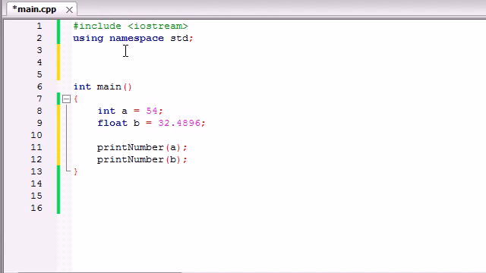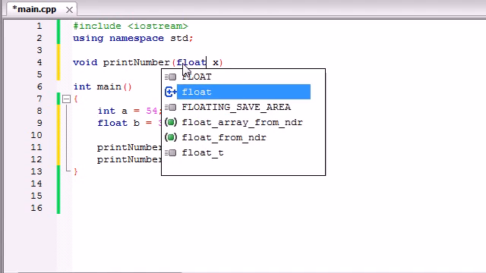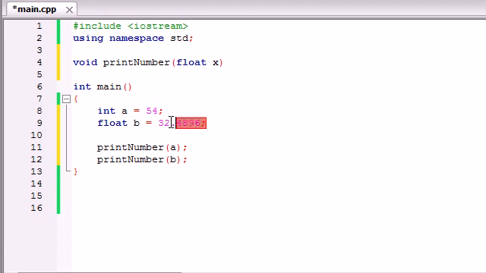So we go up here, it's not going to return anything, so it's just going to be void. Of course, it's named print number. And then we get to this part right here. Let's think for a second. If we put int x, then we're going to allow it to pass in an integer, so this is going to work, but this isn't going to work. So I know what I'll do, I'll just put float x. Well, then this is going to allow me to pass in this number, but then this number isn't going to work. So how do we solve this little puzzle right here?